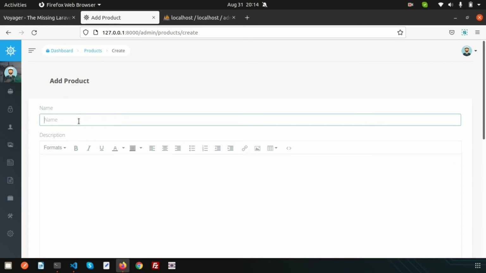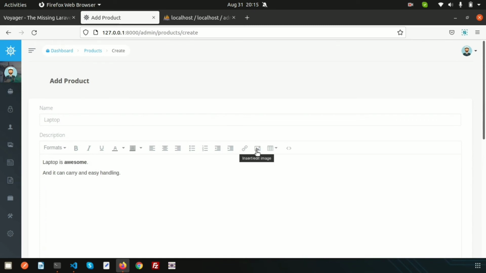Suppose my product name is laptop. And let's add some content. The laptop is awesome, and it can be carried and has easy handling. It's just some random text. I just want to see how we can do this. You can put this line on a new line, or you can make some words bold, as we are using the rich text. So we can use these tools also, and there is also an option to add an image.